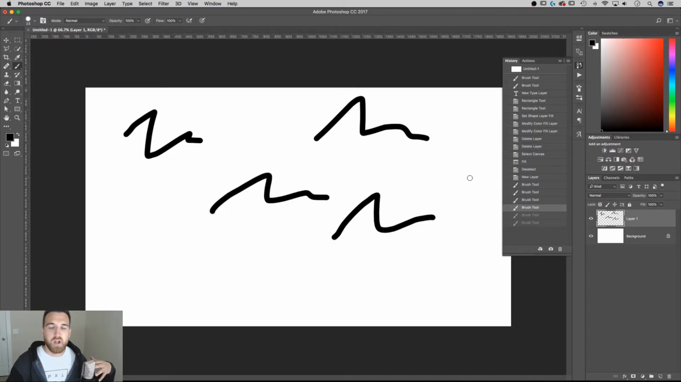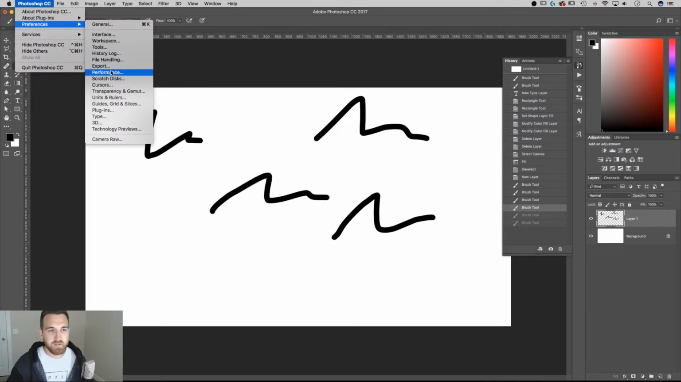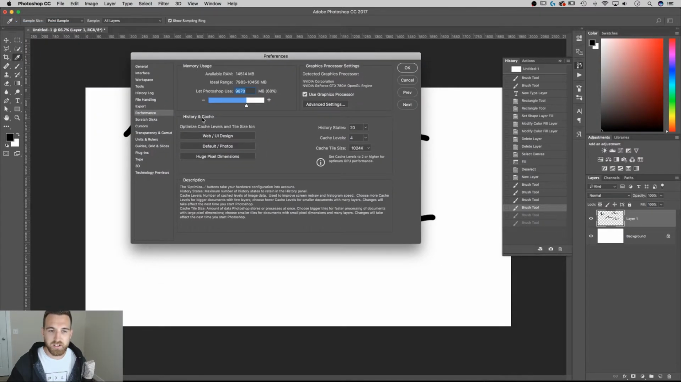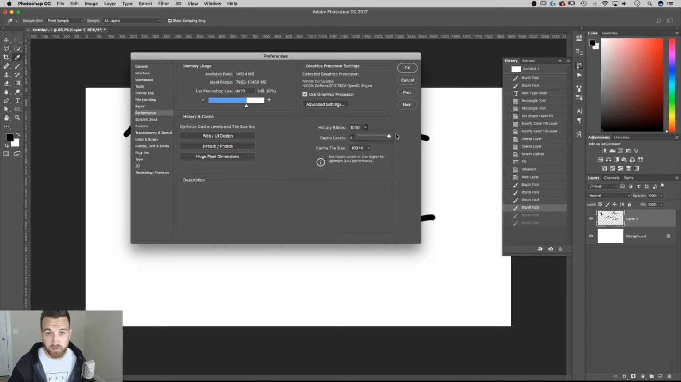So how do I get more of these history states, right? Go up to Photoshop Preferences and then go down to Performance. Inside of Performance, there's History and Cache, and you can do any of these presets, but you can also change these history states. I believe Photoshop defaults to 20. You can drop this down and increase it to as many as 1,000 if you want to.